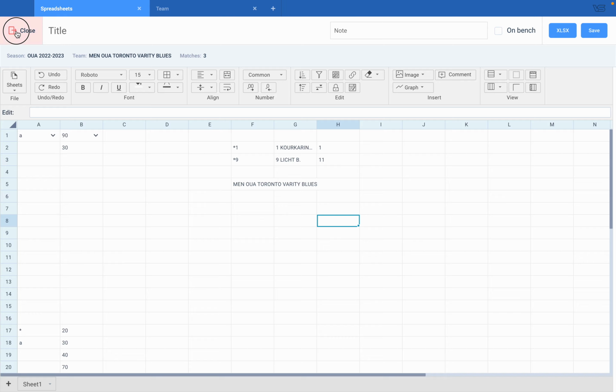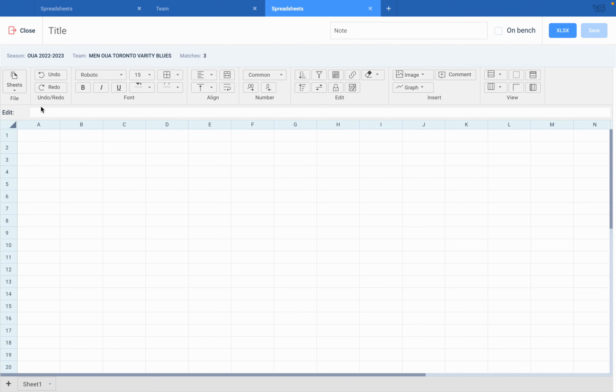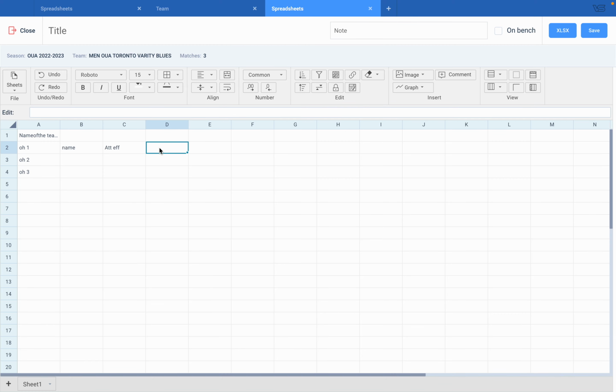I'm going to create a new one. But let's do something like this. It's going to be a new one. I want the name of the team, right? Here, I want outside hitter number 1, outside hitter number 2, outside hitter number 3, so on, so on, so on. I want its name. I want its attack efficiency. And I want the percentage of good pass of that player.